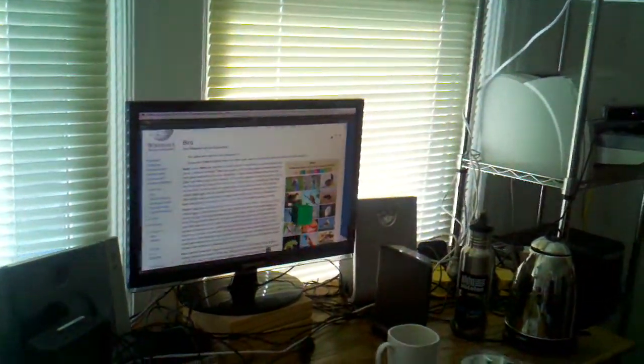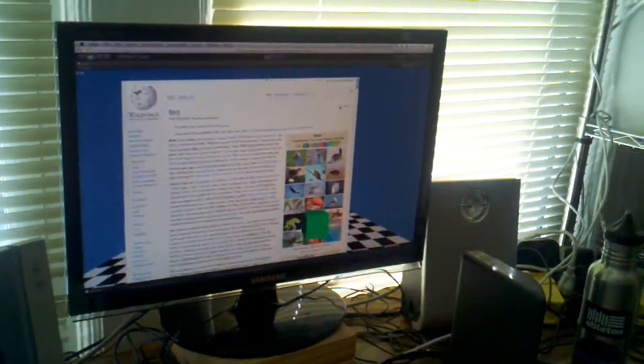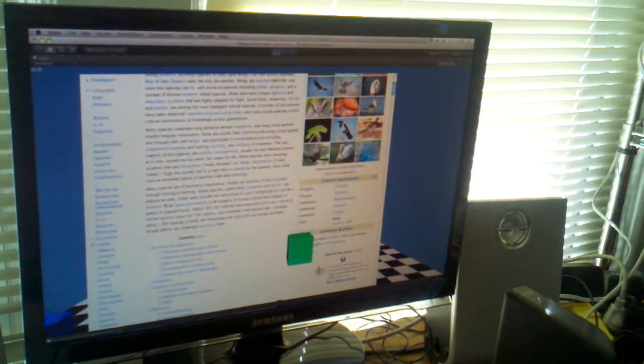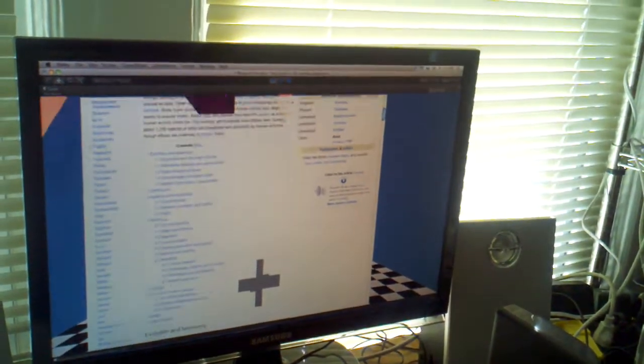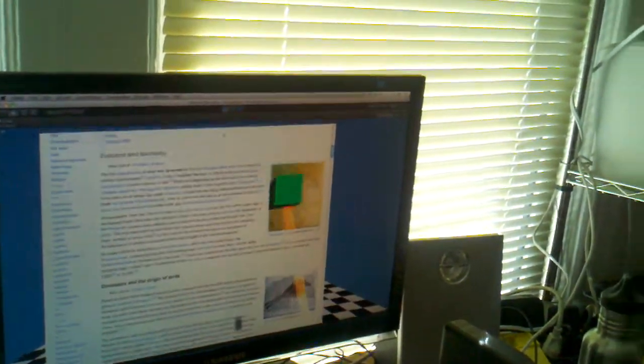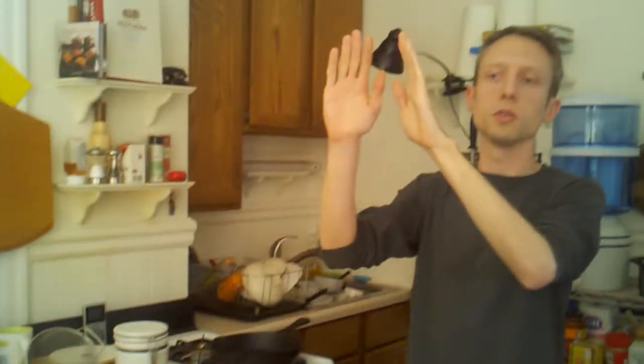So I can walk around and it's doing head tracking. If I want to scroll, I can just put my hands together and scroll up and down. Let me show the movement. The cross is created by putting both hands together. Right, which seems pretty intuitive.